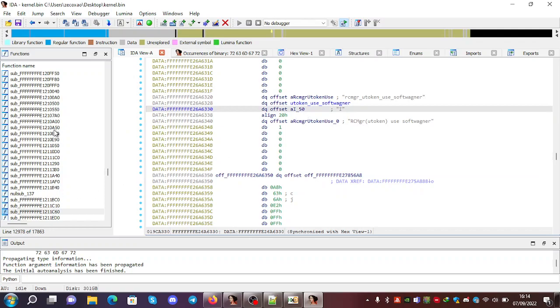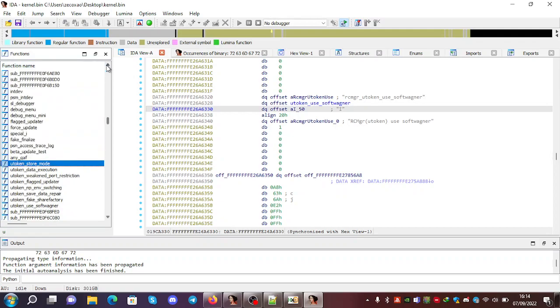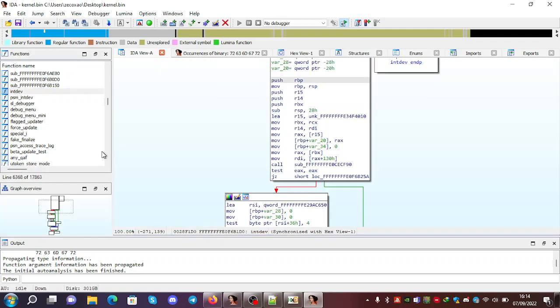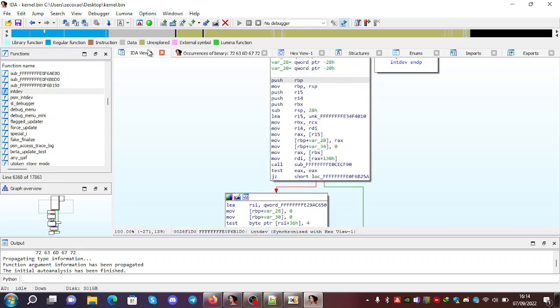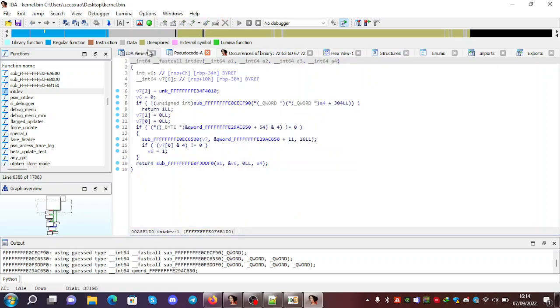So you go here to the functions window, you press U, and you see here all the uToken functions, and then we start with the int dev 1. So we go here to int dev, we press F5. Okay, I think I did the wrong one. Let's see, F5. We need to patch this condition. This one needs to be patched.